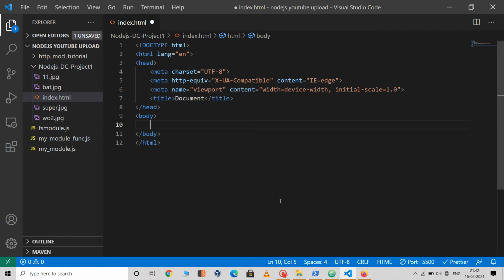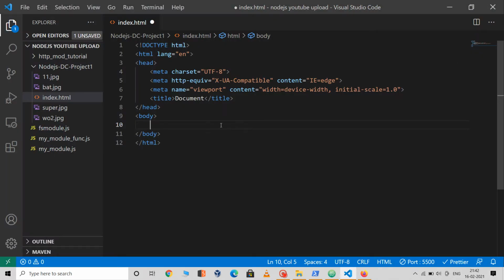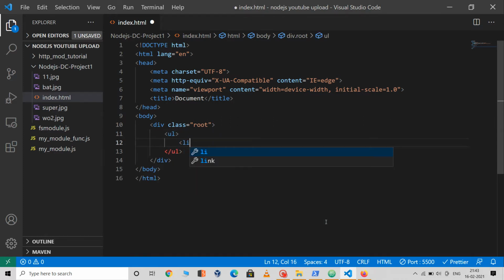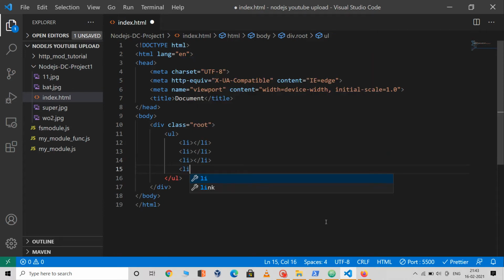Firstly, you can see I have created a navbar here, so let us start from there. Let me make a div with class root, this is our root HTML. And this is our ul, with li, li, li, li.